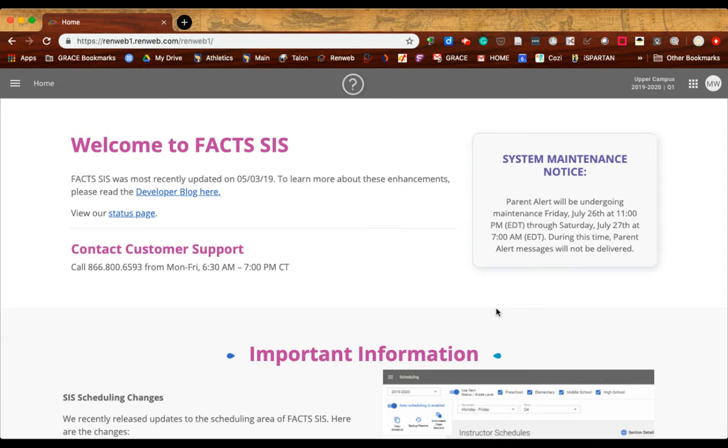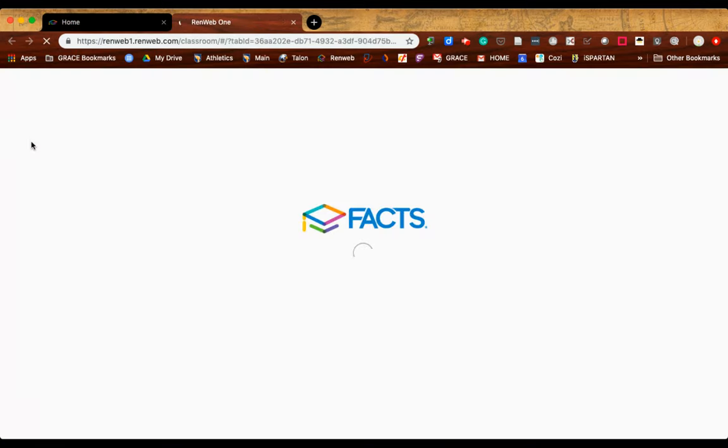Today I'm going to be talking about entering grades in the gradebook. So you'll see that we are back here at the home screen, and I'm going to go over and select Classroom. From here I will select the date.